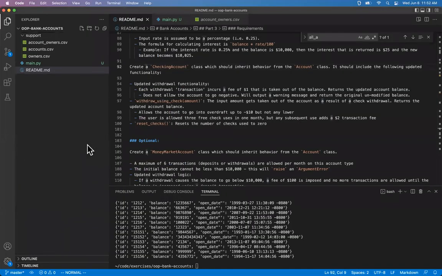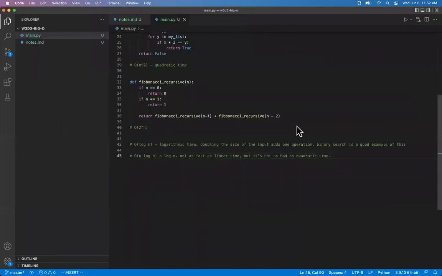Yeah, that's a really important observation, I think, that we're only concerned with the execution time as the input grows. So if you know that the input is not going to grow, then it's not a Big O problem.